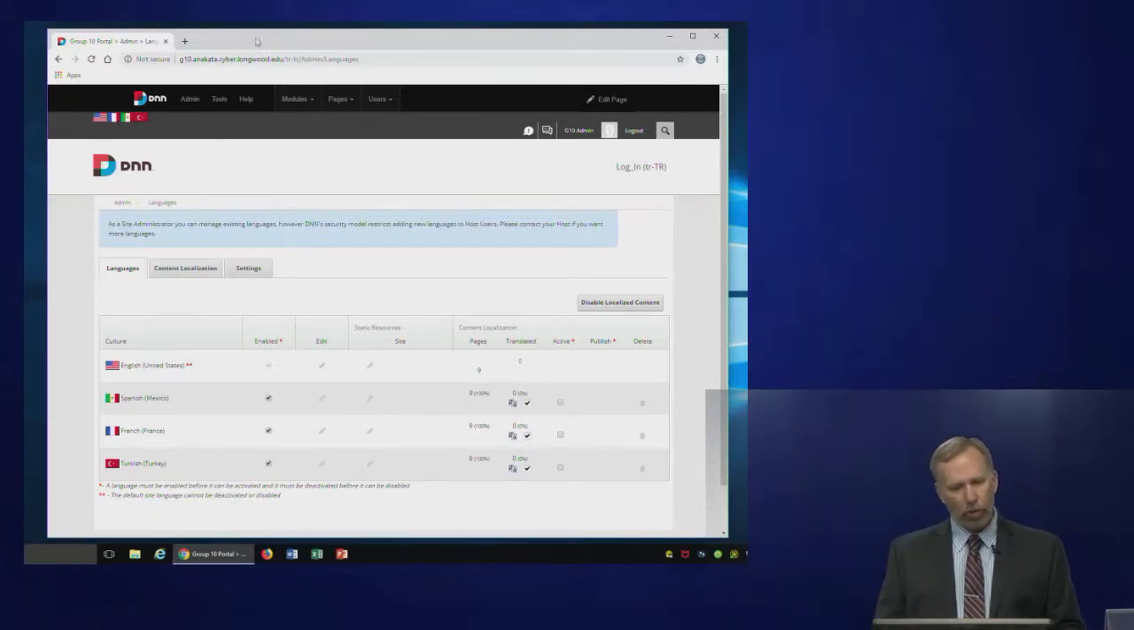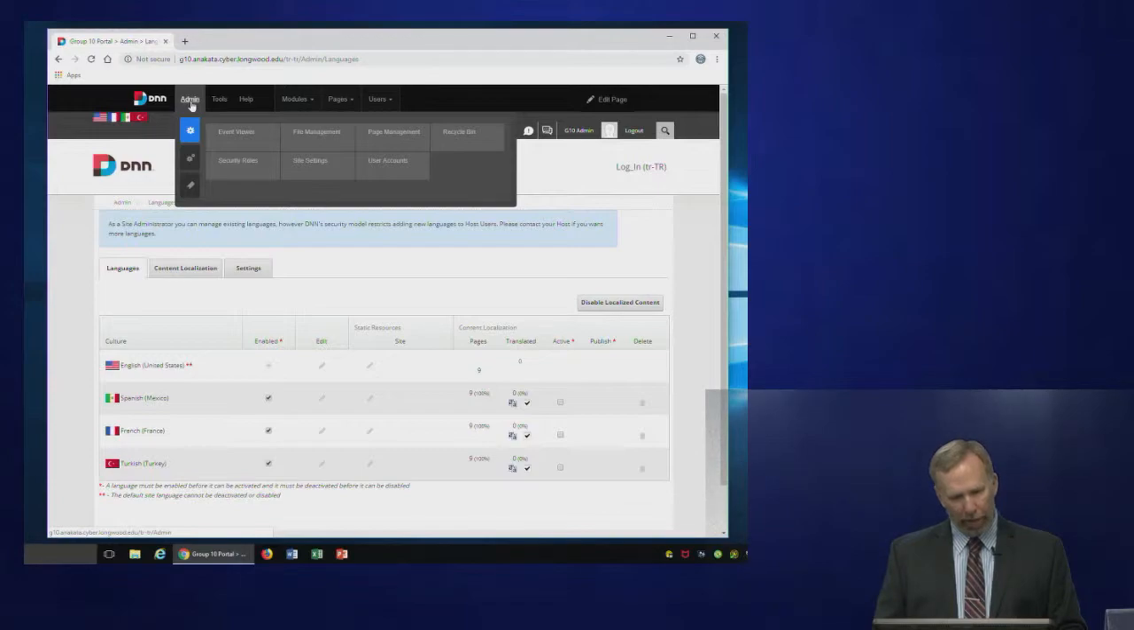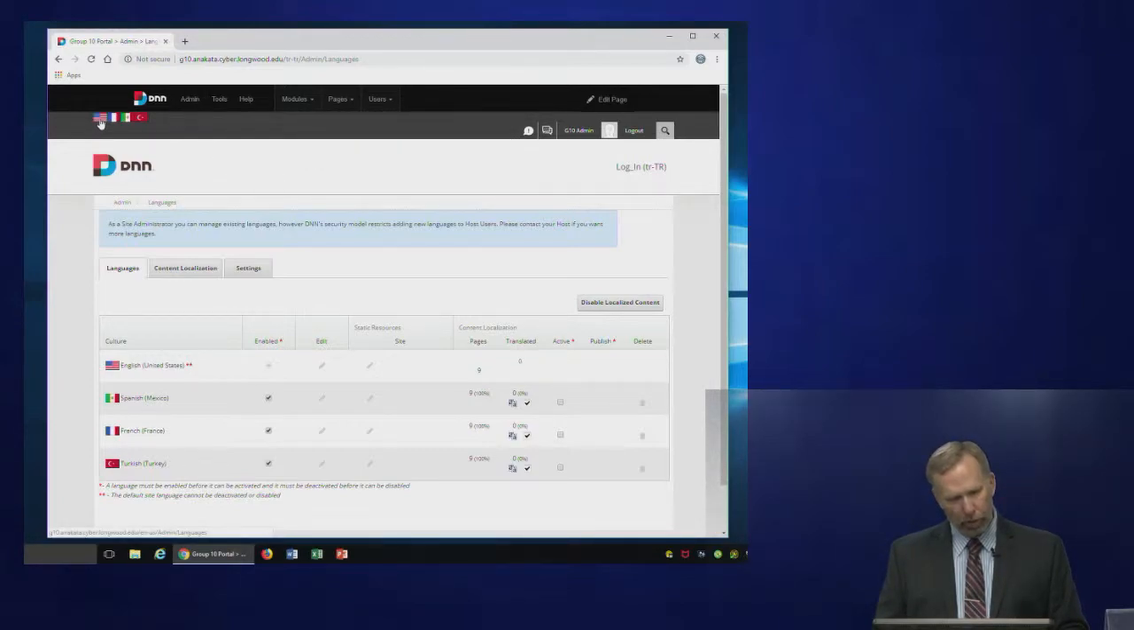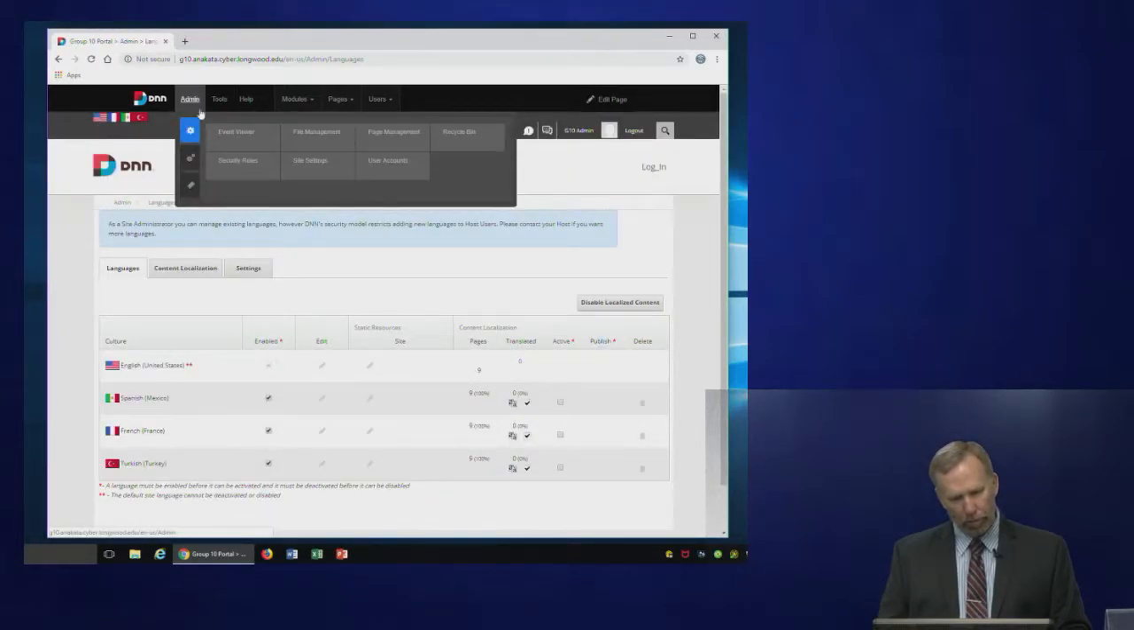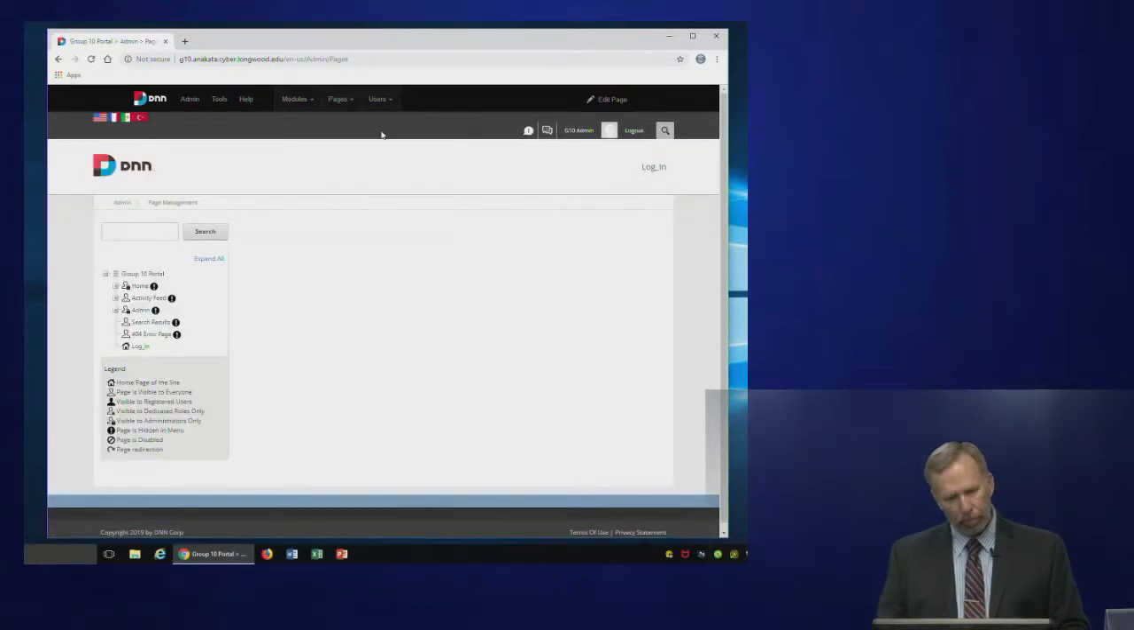So what I'm going to do is, let's say, I'm going to go back in here to page management. Actually, I'm going to go to the English page and go to page management. And I'm going to go back to my home page.